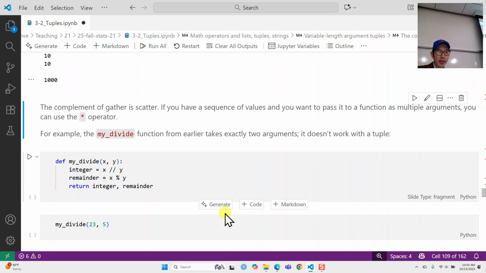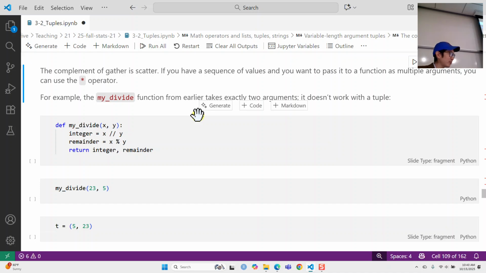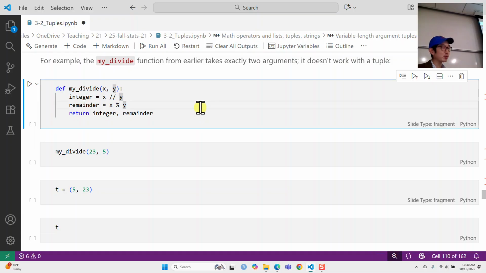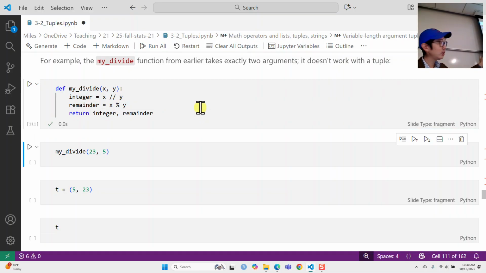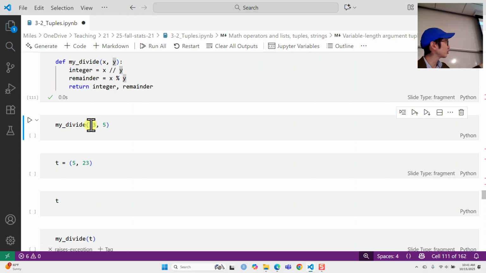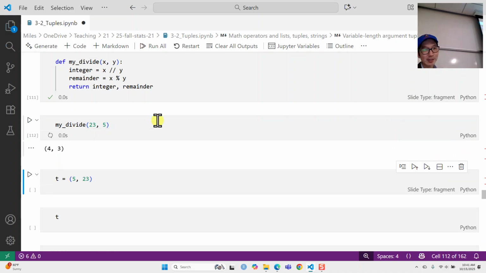You also have scatter. Scatter also uses a star operator, but basically it allows you to take a tuple of multiple items, and then you can scatter them across arguments. So for example, remember this divide function? With divide, it's expecting two arguments here, 23 and 5, the numerator and the denominator. We're doing 23 divided by 5, and so we have 4 over 3.